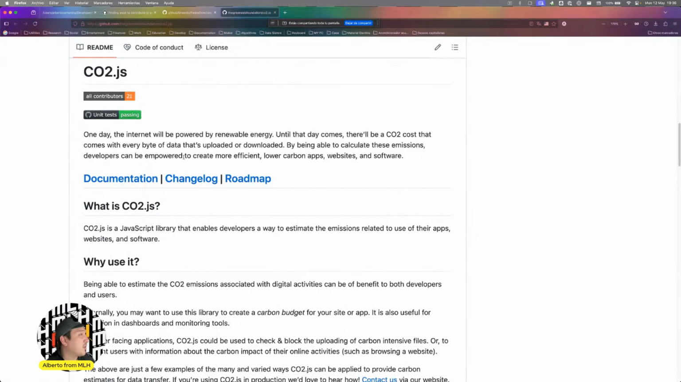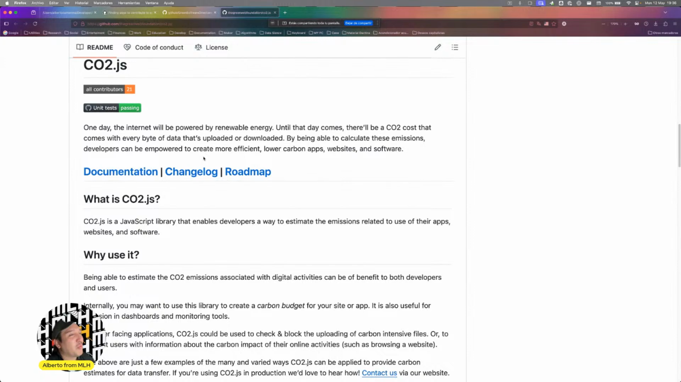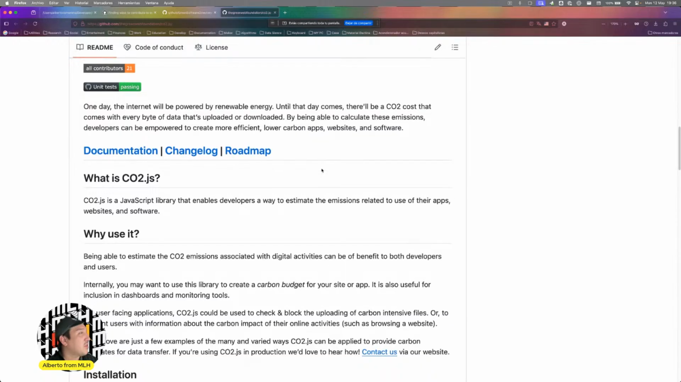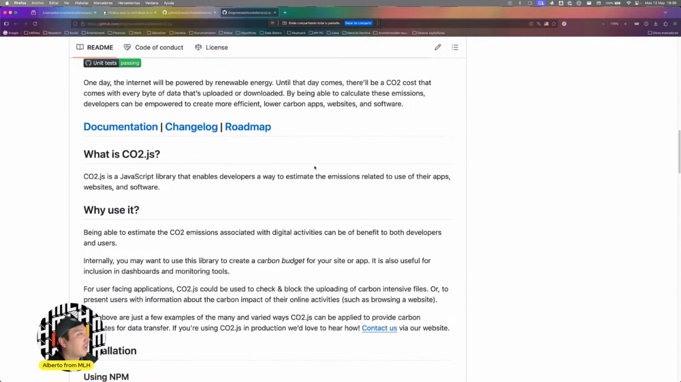One day the internet will run on renewable energy. Until that day comes, there will be a CO2 cost that comes with every byte of data that's uploaded or downloaded. By being able to calculate these emissions, developers are empowered to create more efficient, lower carbon apps, websites, and so forth. So, yeah, I think that's amazing. Great initiative. Worth sharing here.